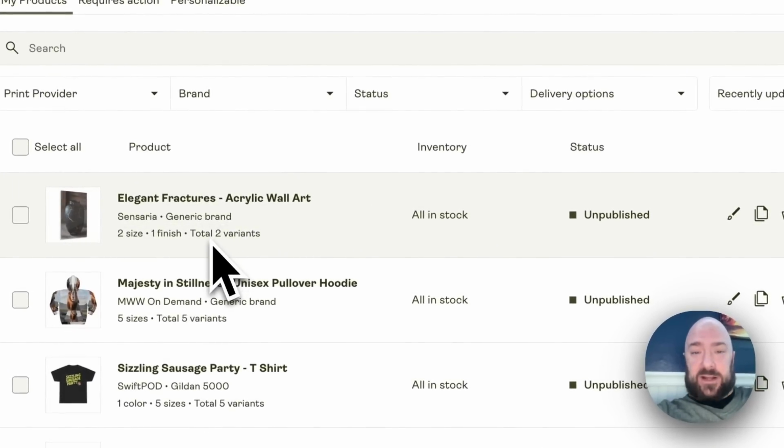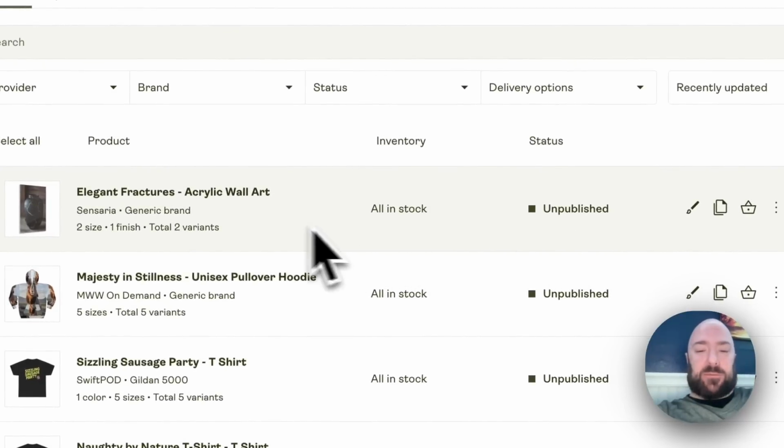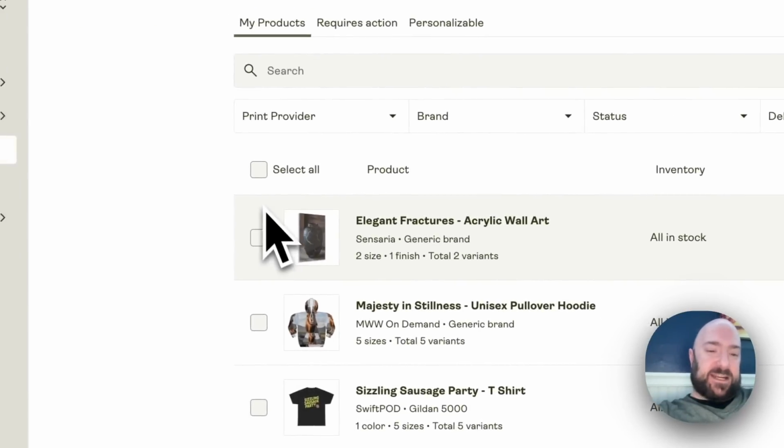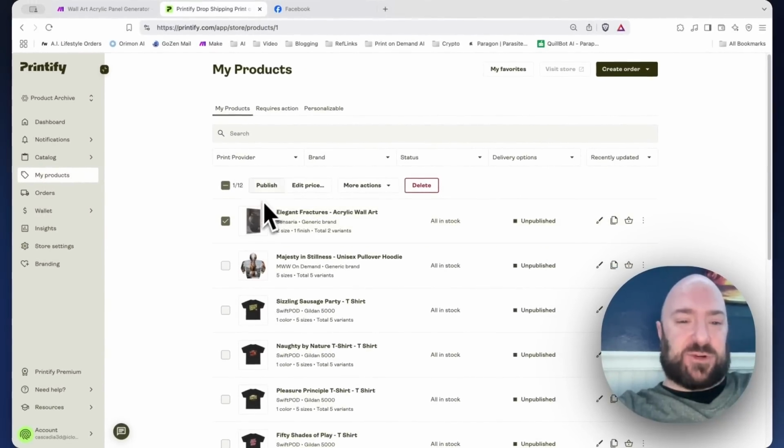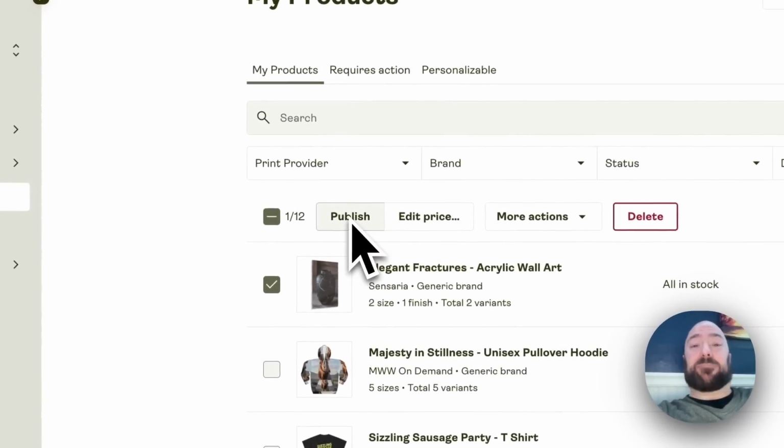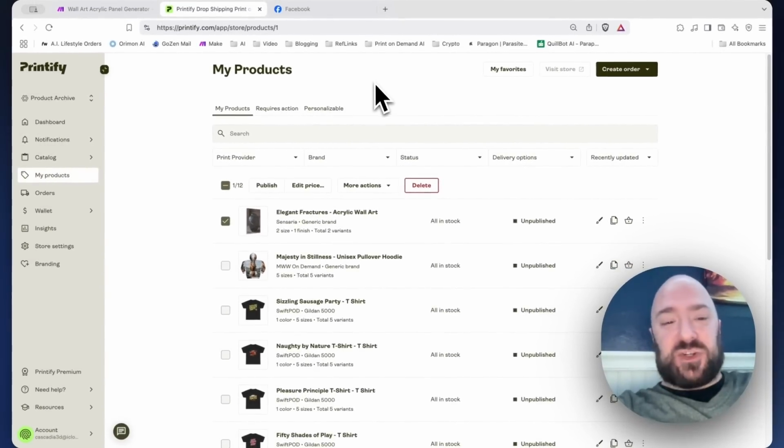Once you've verified that everything is as you want it to be and all details look accurate, you'll need to publish your product. My workflows publish in an unpublished state, in a draft state, and then you have to come into Printify, select your item, and publish it after you've verified that everything is correct. I highly recommend doing this.